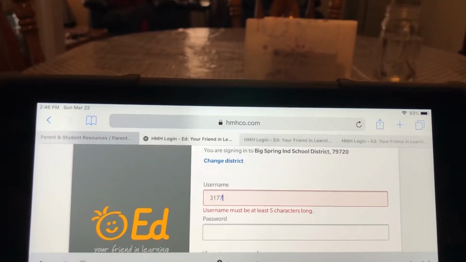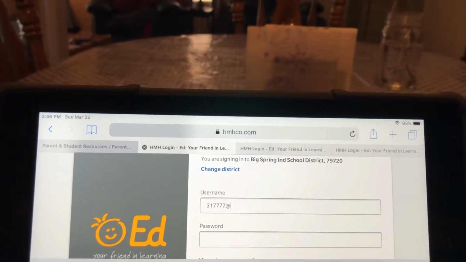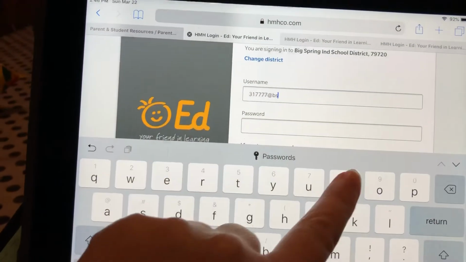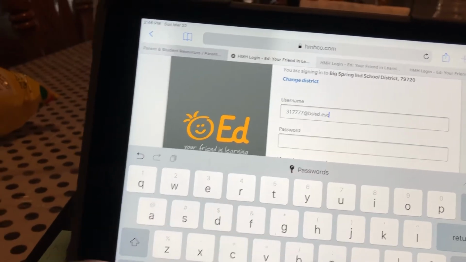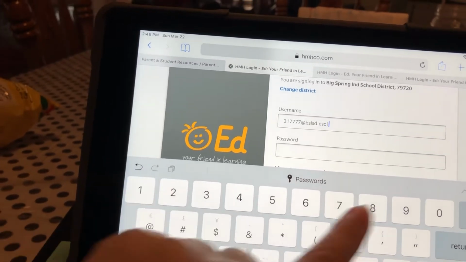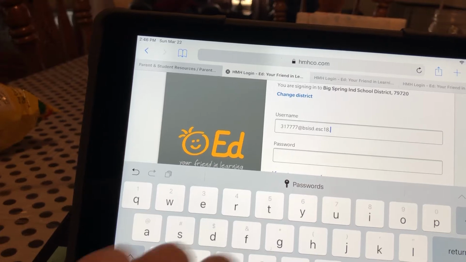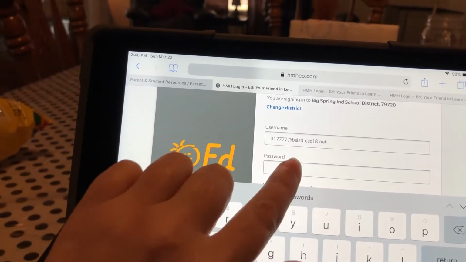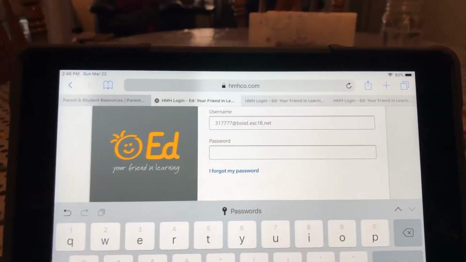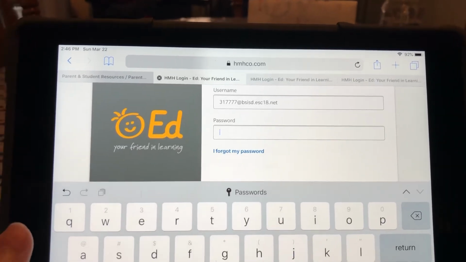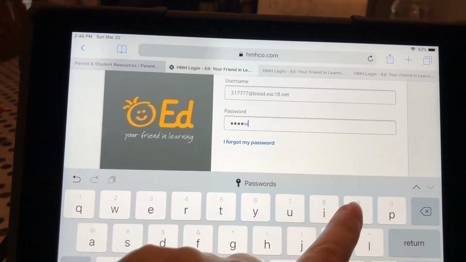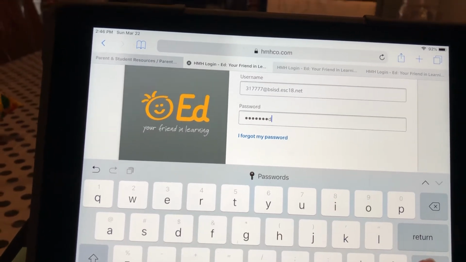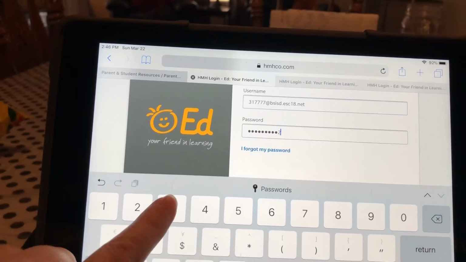lunch number at bsisd.esc18.net. Now remember, this is your child's lunch number, not the one that may be on the screen. The password is going to be password with a capital P, followed by an exclamation point and 23.